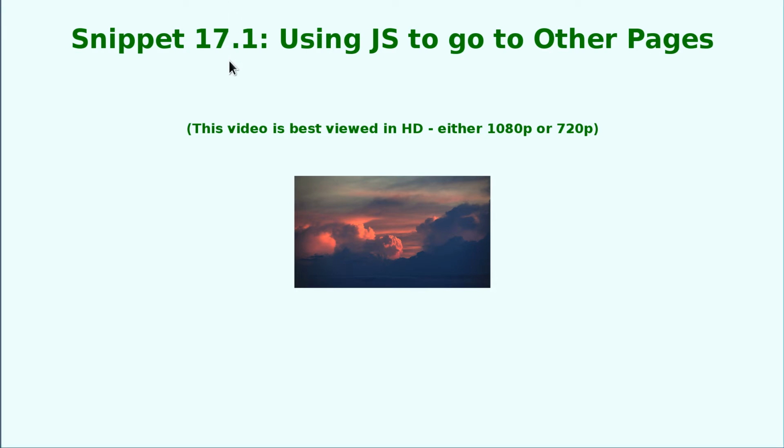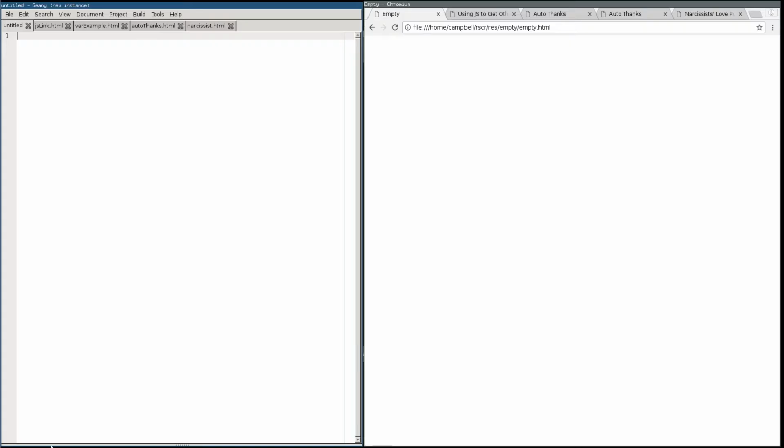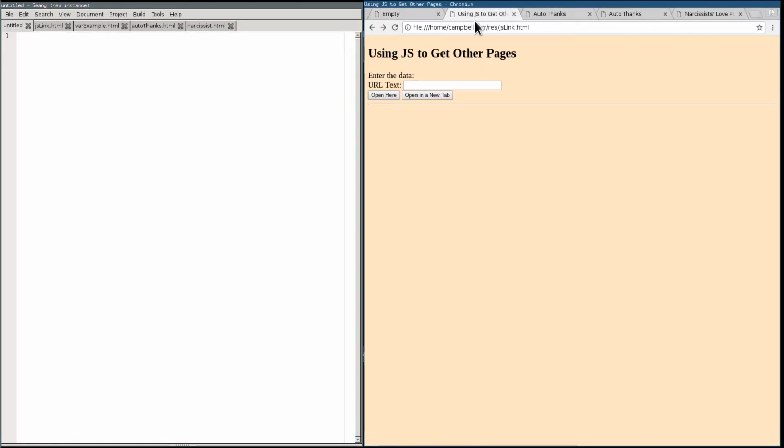We're going to learn a little bit about using JavaScript to go to other pages, but we're going to learn a lot of other stuff too. Let's take a quick look here. Here's the page. Here it asks for URL text, so here's something new. We're going to see how to create an input field that allows us to enter text.